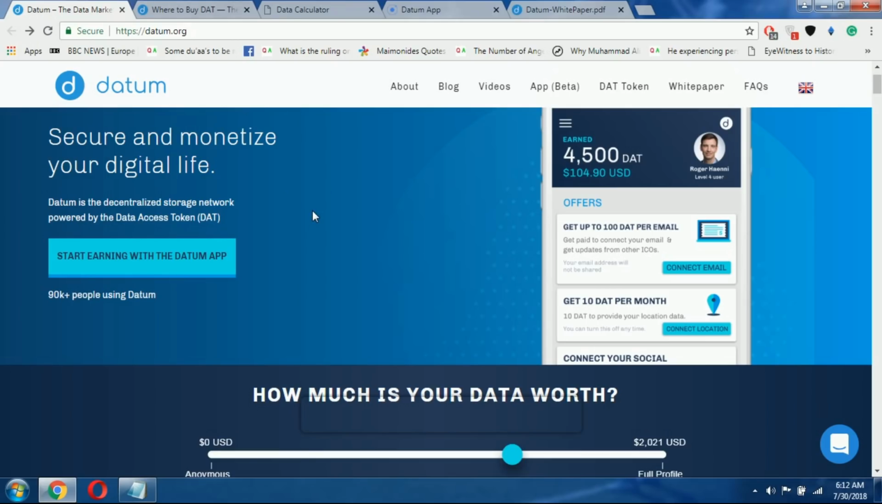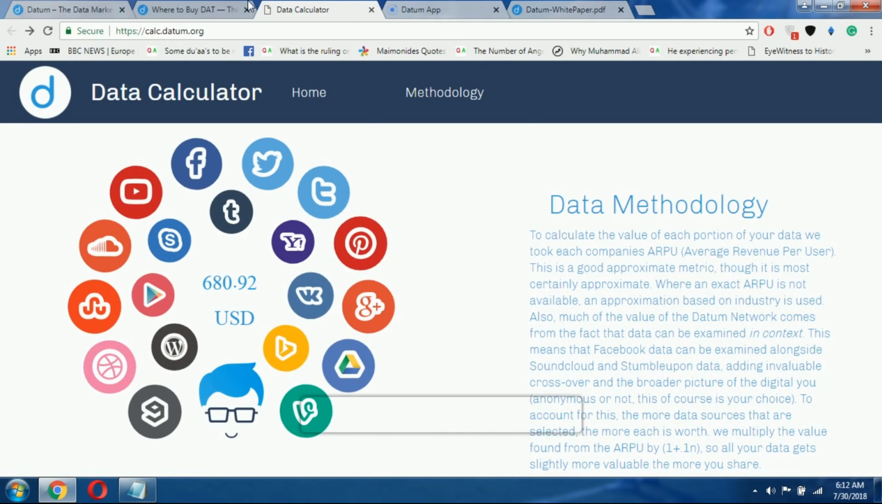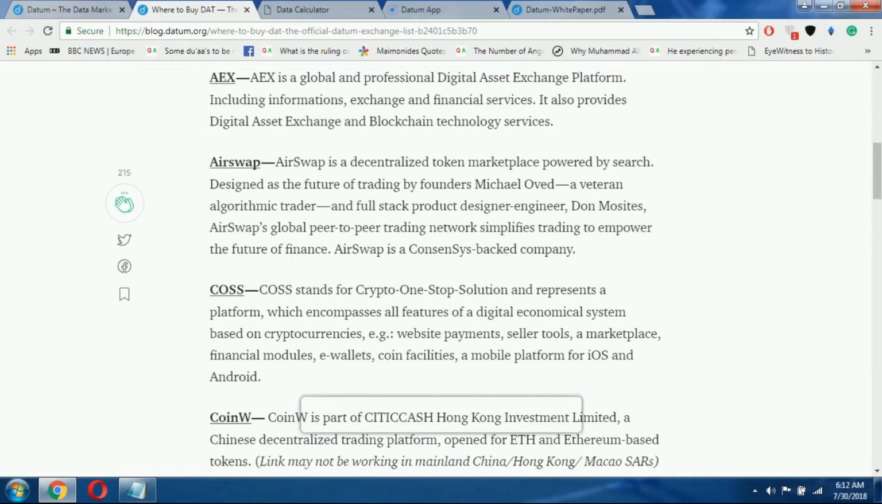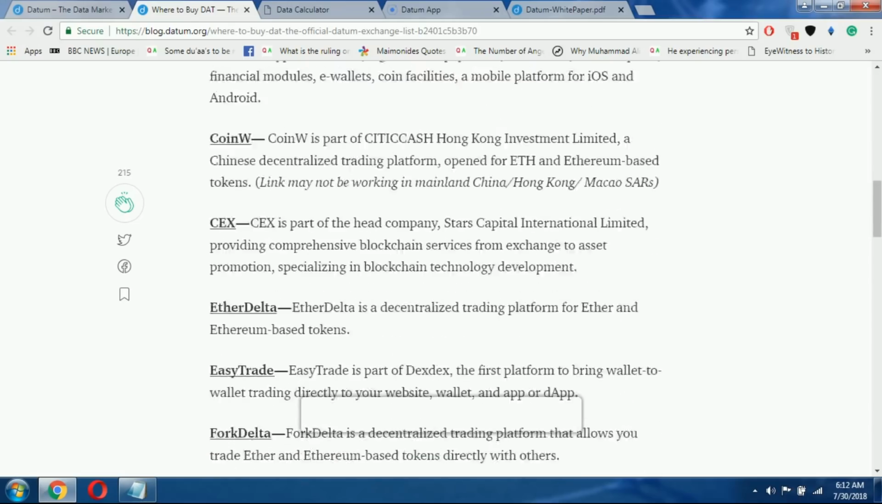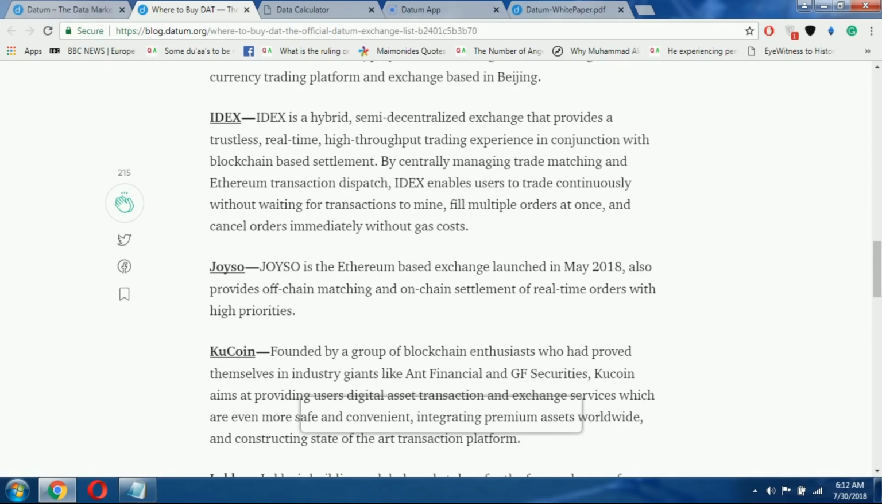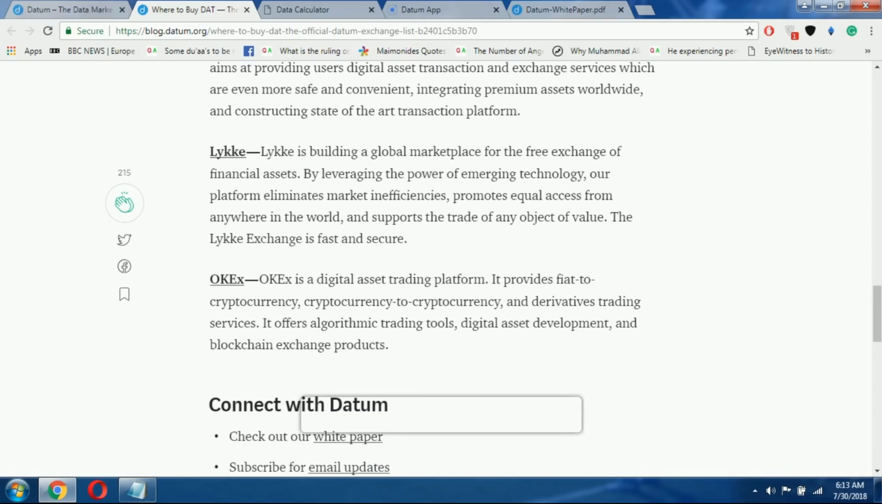As they finished their ICO almost 9 months ago, you can buy their DAT token from various exchanges. You can get the details from this site, where to buy Datum token. As you can see, Datum is already listed on COS, CoinW, Ether Delta, Fork Delta, UB, which is a very big exchange, and you can also buy or trade Datum token on IDEX. Datum is also available on KuCoin and on OKX, which is also a very big cryptocurrency exchange.